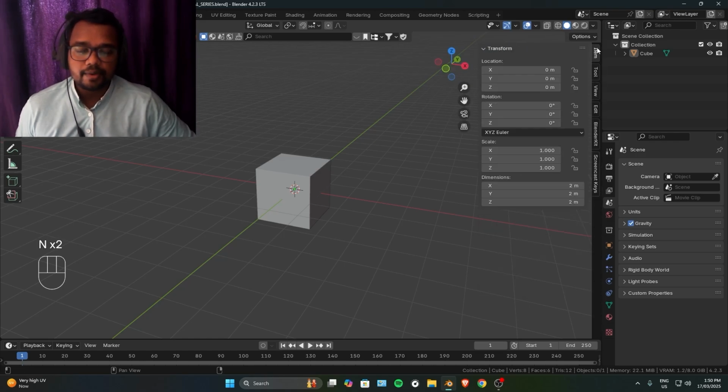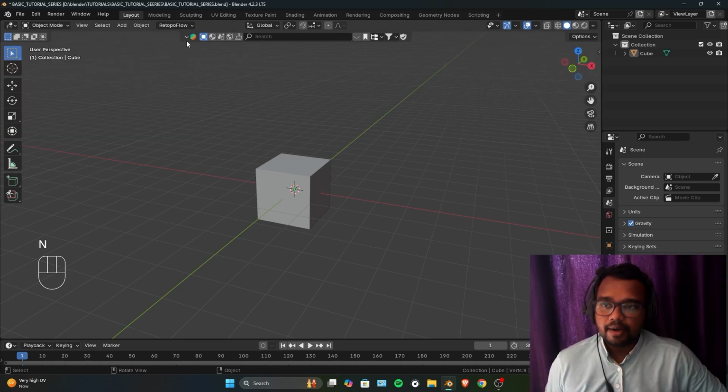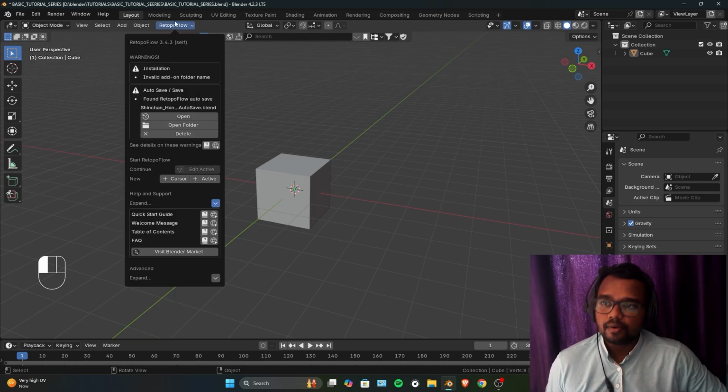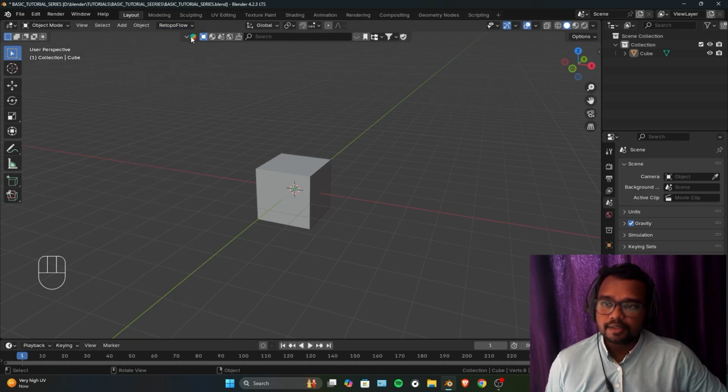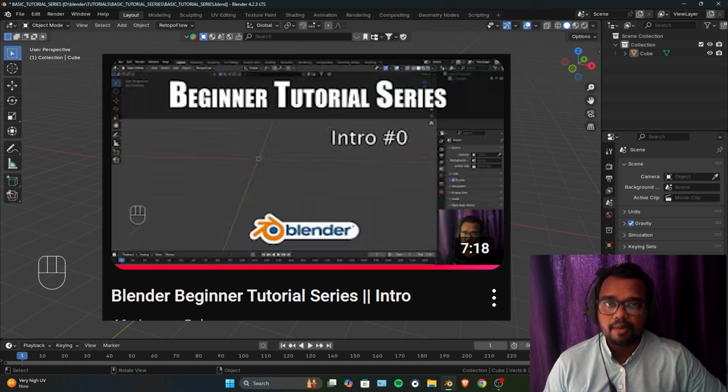Most of the time when you install add-ons, they might show over here. Some add-ons can show on the top like this. As you can see, the Retopoflow add-on is showing over here. This is a Blender Toolkit add-on, it is showing over here. Now I have talked about what add-ons I have enabled in my Blender version in my previous video, the prerequisite video.